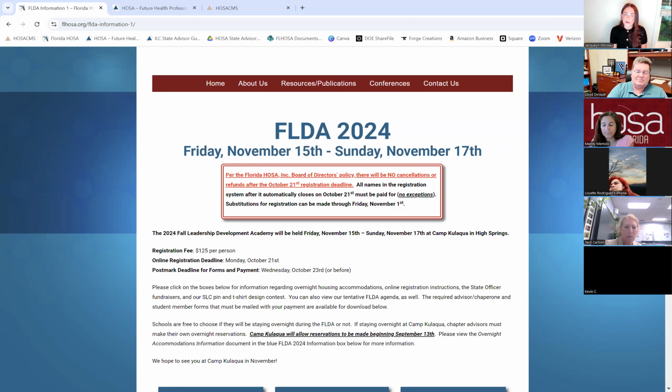But it will be held Friday, November 15th through Sunday, November 17th. We're excited because normally it's the weekend before Thanksgiving. And so this year it's 2 weekends before. So we're hoping more of our members are able to attend and will be traveling and stuff for the holiday at that point. So just to note again, same with the Welcome Back Rally and all of our other conferences, there are no cancellations or refunds after the deadline.